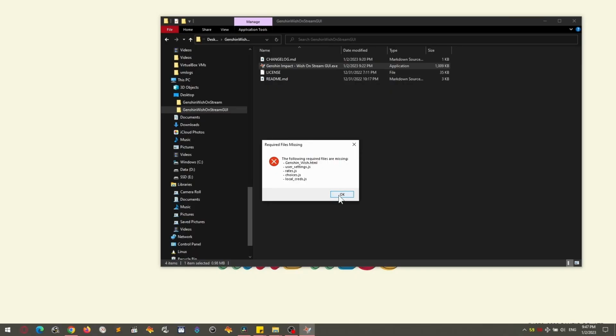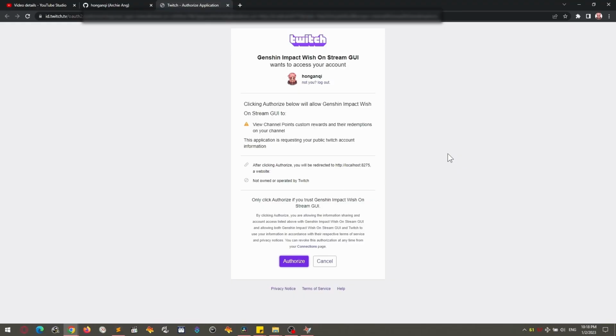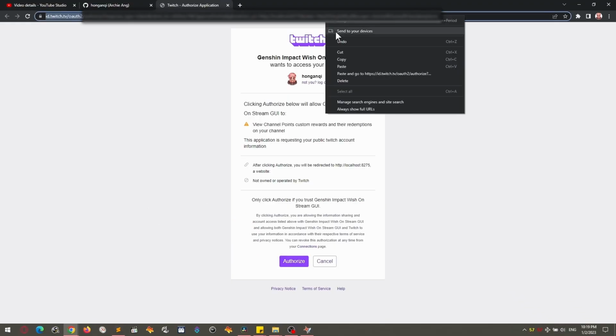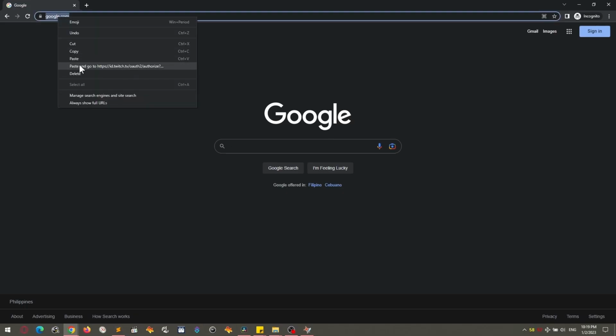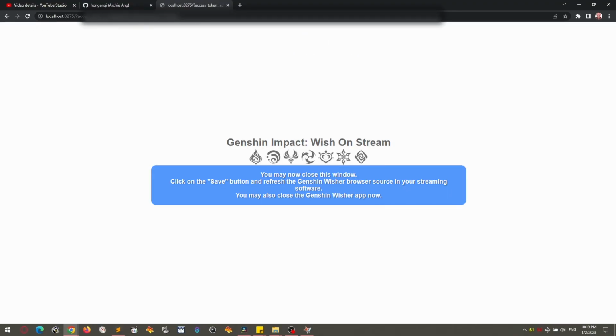Let's begin by connecting to Twitch by clicking on this big purple button. You will be asked by Twitch to give permission to the Genshin Wisher app to detect channel point redemptions on your channel, asking you to log in if you aren't. If you aren't logged in with the account you stream with, you can copy the URL of the window and paste it where you are logged in. After this, you'll be redirected to a page which says you can now close the browser.